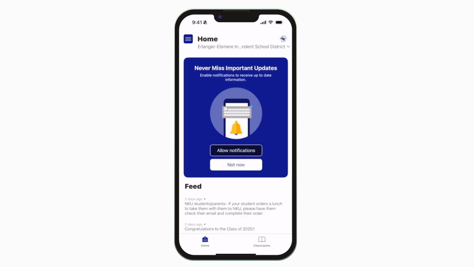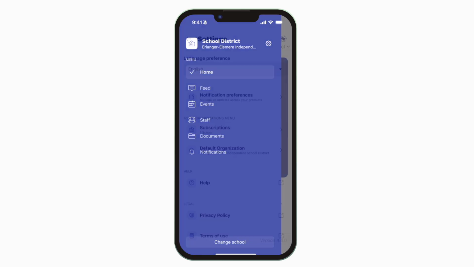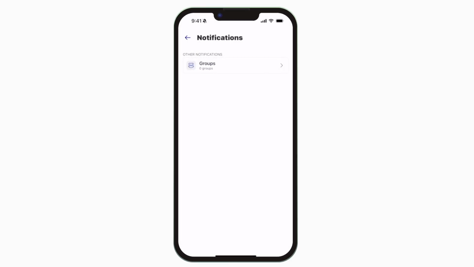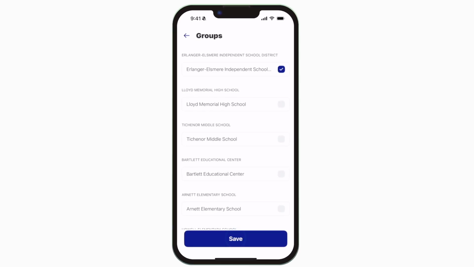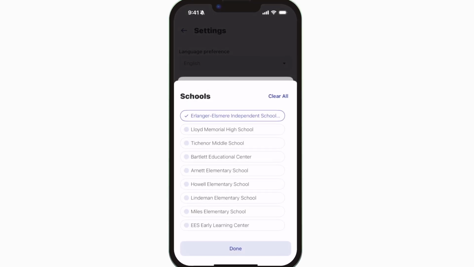Tap the 3 horizontal lines in the top left to see all the menu items. To turn on push notifications, tap Settings, select Notification Preferences, and allow notifications. Tap Subscriptions to subscribe to your school.